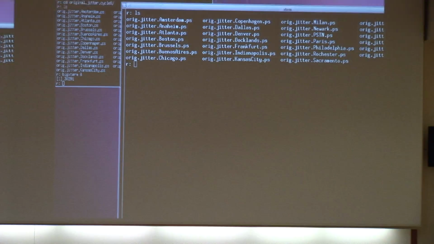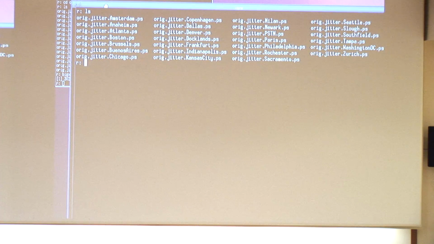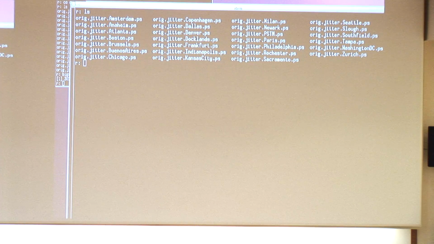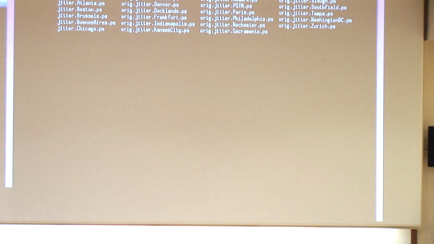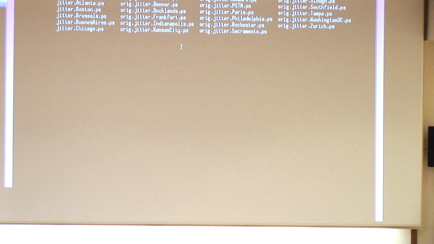So let me show you. I'll bring this down here. It's the same size, yes. So let's take these jitter plots. We had 48 per sending site. So here they are. They're sitting in a directory.